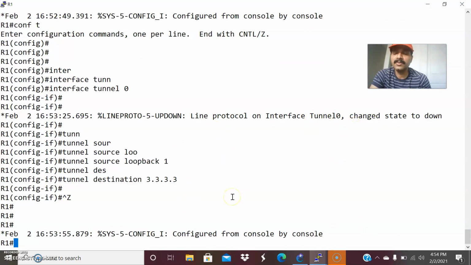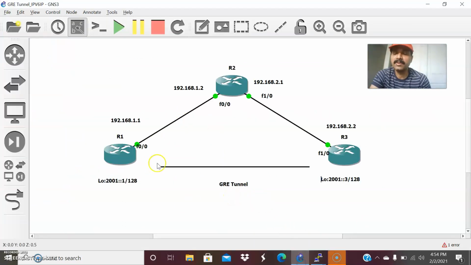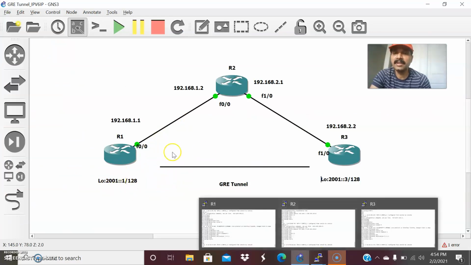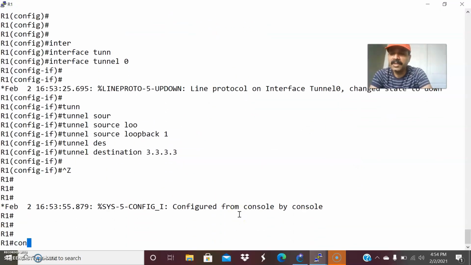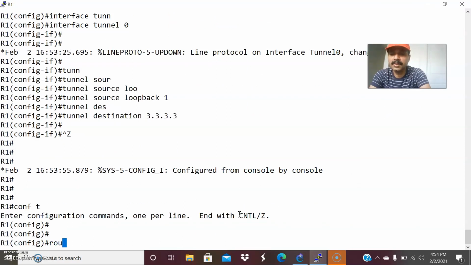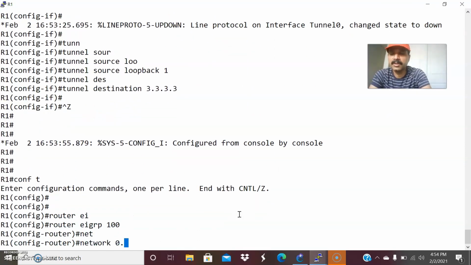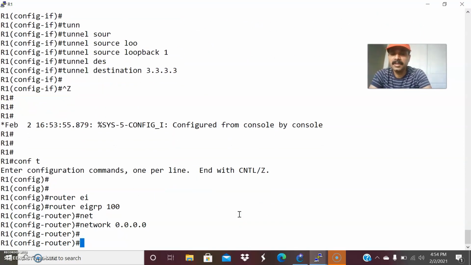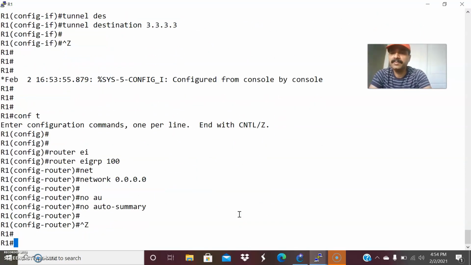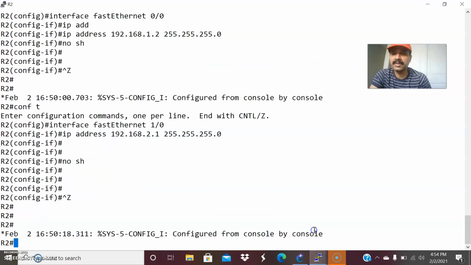So now what we have to do, we have to define the loopback address. Now we have to advertise this tunnel in IPv6, right? So this is the tunnel thing I have done and I also created the address. Now I'm going to advertise this in a routing protocol. So router EIGRP 100, network, let us do a shotgun approach.